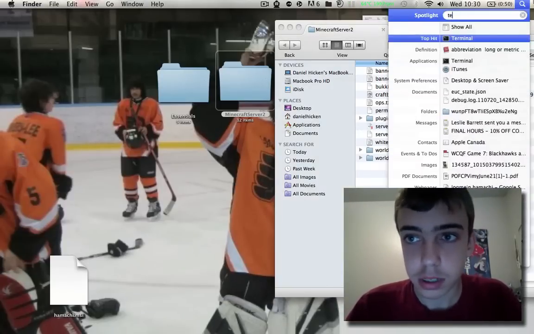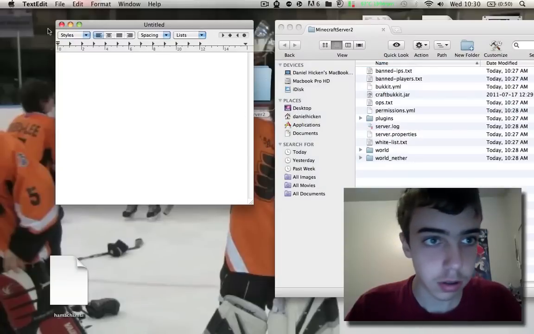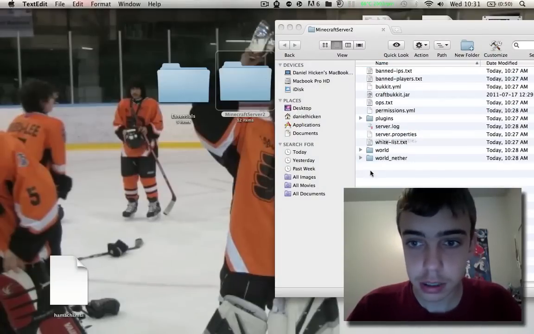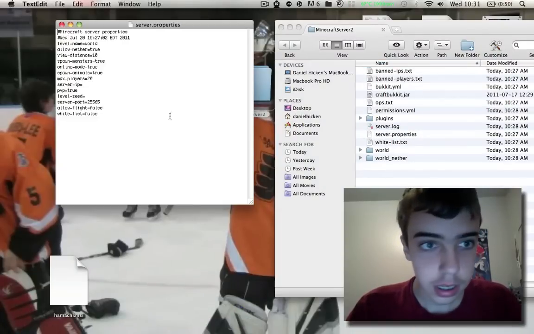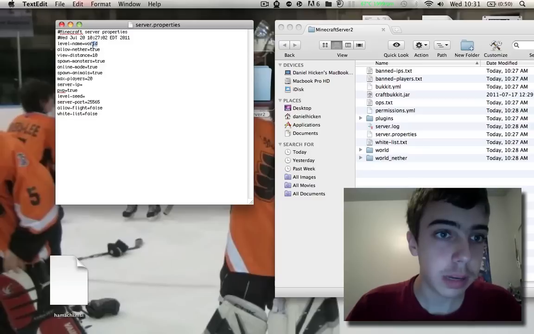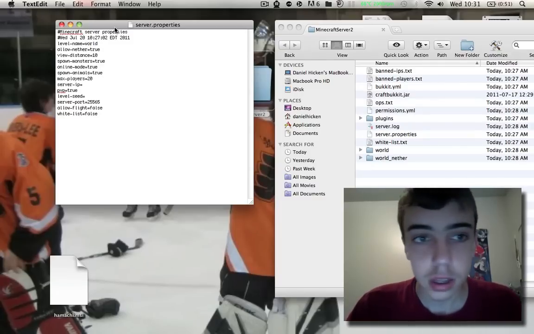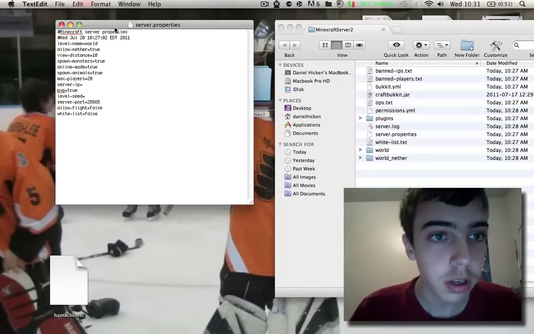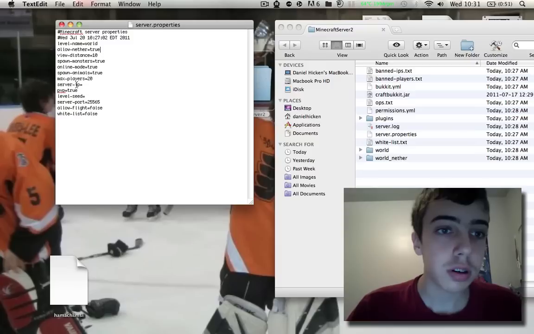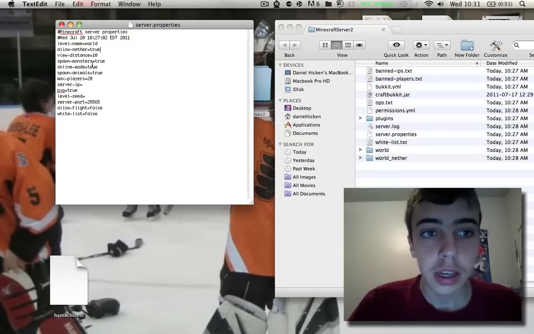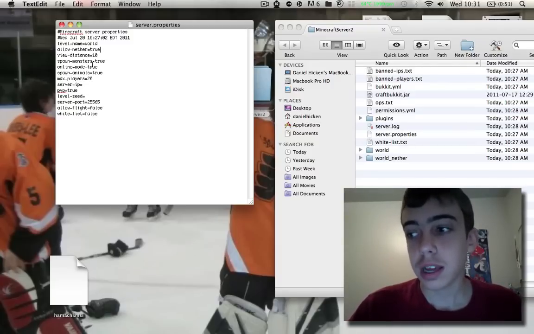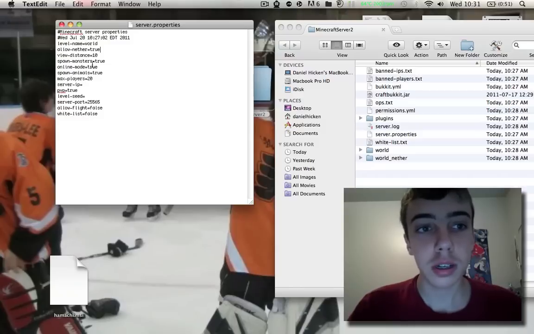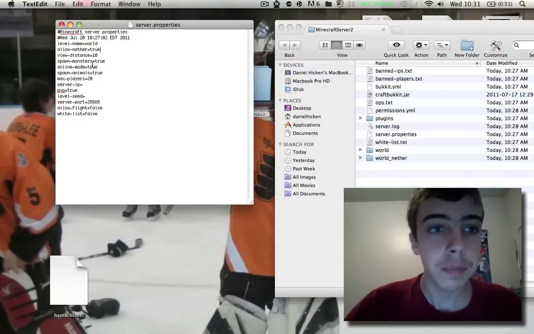And then if you open TextEdit, and close this and drag the server properties file onto TextEdit, you'll see all the server properties. You can name the world, allow nether, which is like the hell or whatever, where everything's lava and there are flying ghosts shooting at you. Spawn monsters, yes or no. Online mode, which is basically if you have online mode on, anybody who's bought Minecraft will be able to join. If they haven't bought Minecraft, they can't join. If it's off, anybody can join, even if they have like a hacked version.